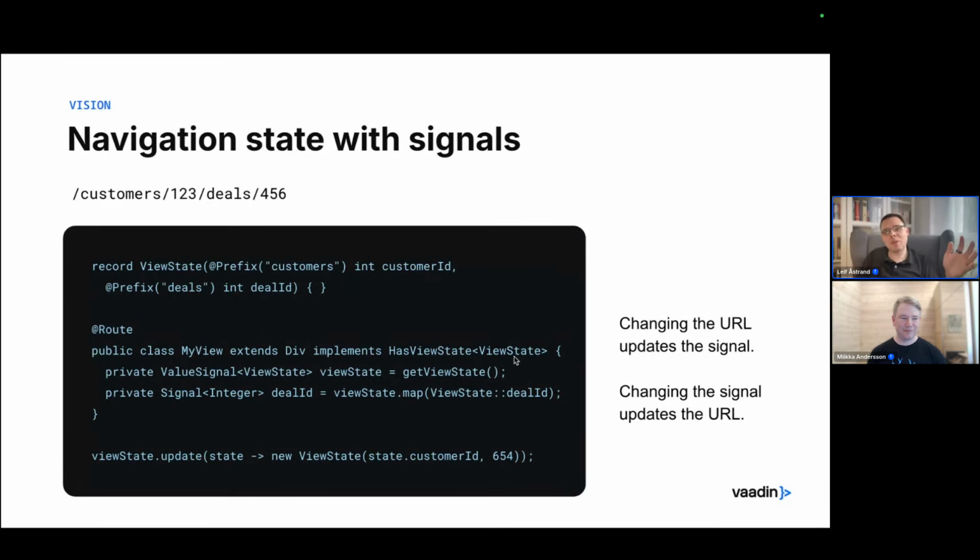Then what could happen with that is has view state gives you a get view state method that you can run, which returns a signal. You can do computed signals for all the things like the deal ID, for instance, and then you could use that deal ID for populating the UI, or not populating, but on the fly configuring the UI in quite the same way as I did with the order form also.